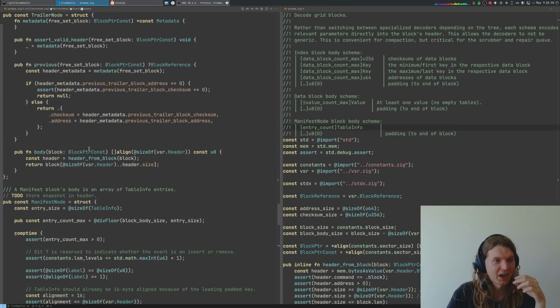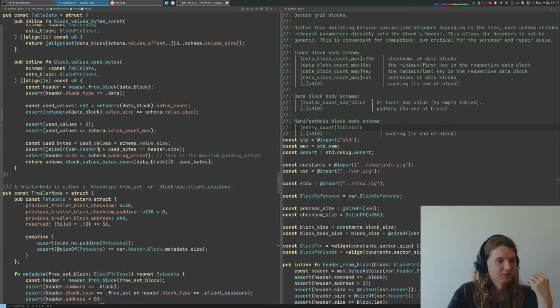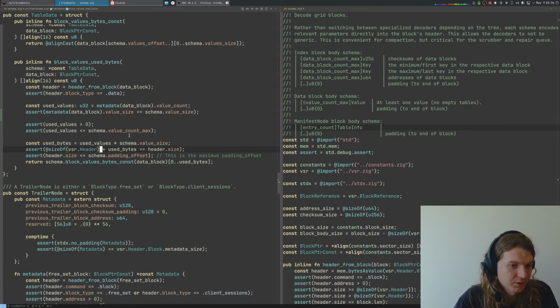Okay, and from this manifest log, from this sequence of blocks, we're actually going to reconstruct the full manifest. Okay, so let's dive in and see how this looks.